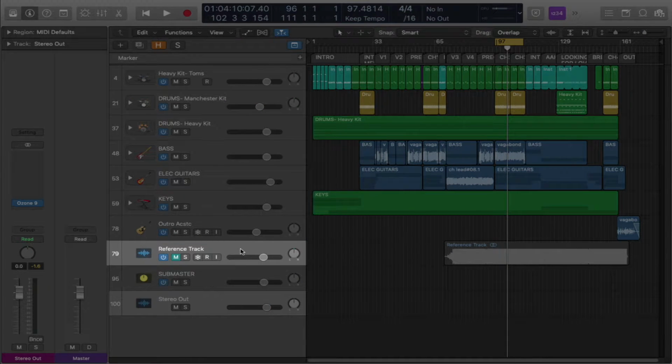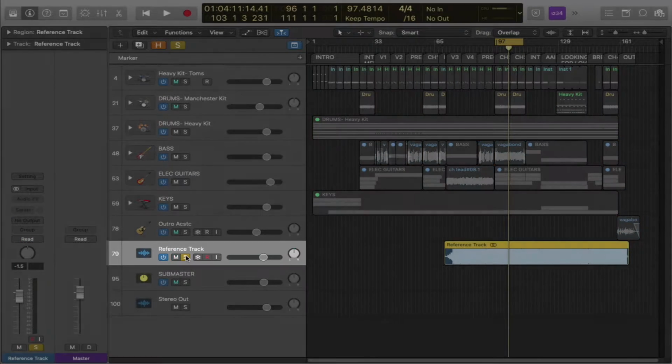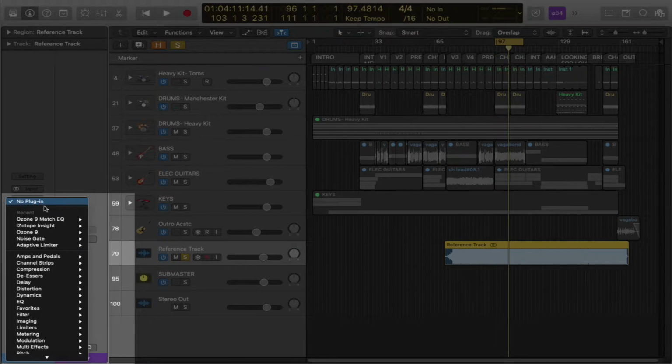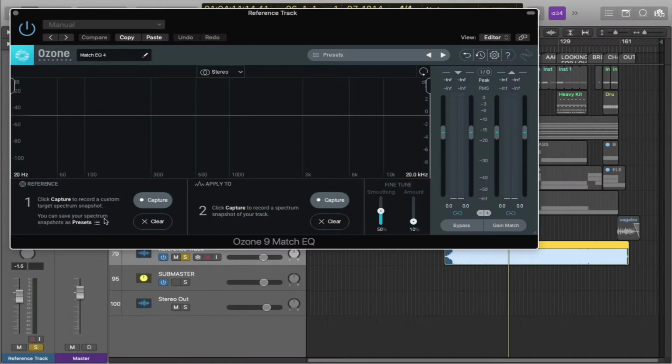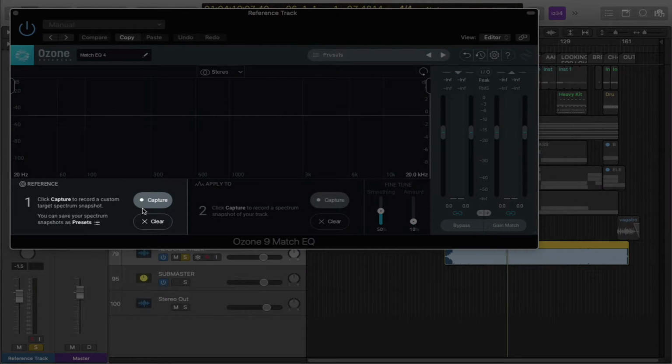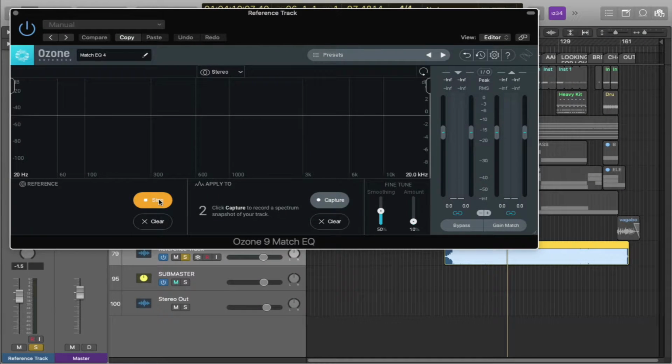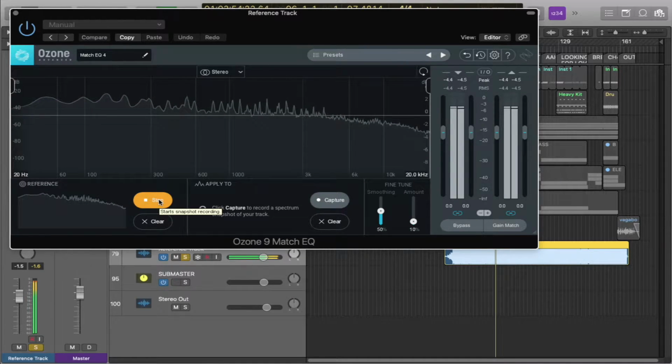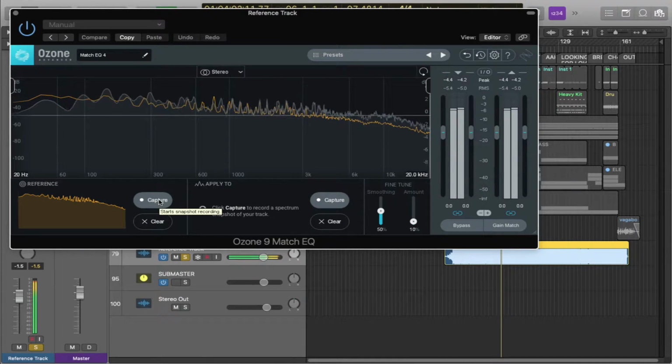So the first step is to load the Match EQ plugin on our reference track. Due to copyright restrictions, I can't play the audio of the reference track, but you will see the Match EQ analyzing the track. So we'll click the capture button in the reference section of the plugin, and we'll play the reference track. Typically, it's not a bad idea to let the Match EQ plugin analyze the whole track, but for the sake of this video, we're just going to analyze a small section of it.